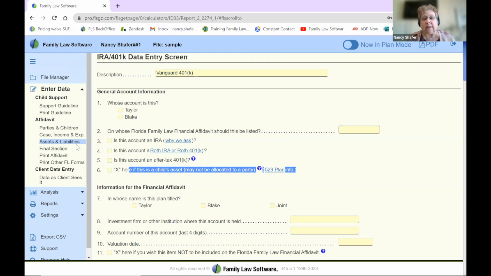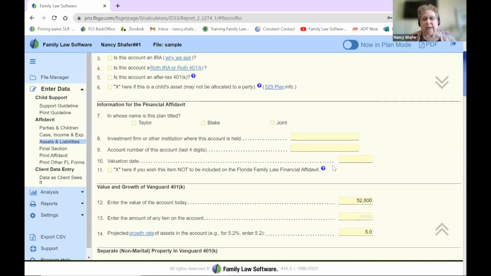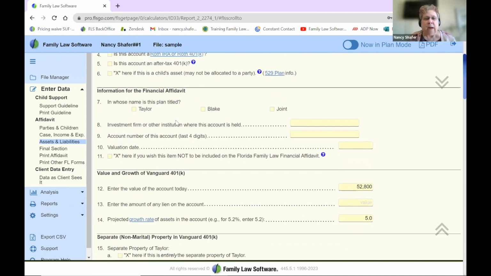So I could put it in as an investment asset, or I can put it in here, and I would mark it as a child's asset, even though technically a 529 plan is still owned by the marital estate. But most people will agree that they want that for their children. Not all. I've had some who say, no, we're going to split it. Okay, you want to put whose name it's titled in. Retirement accounts really can never be joint. They have to be in one or the other name.